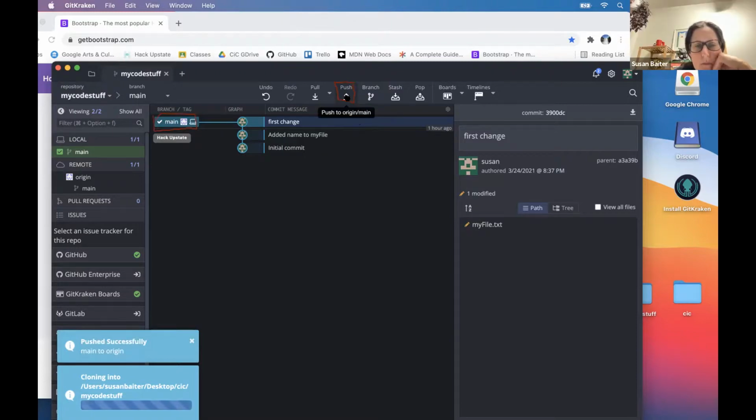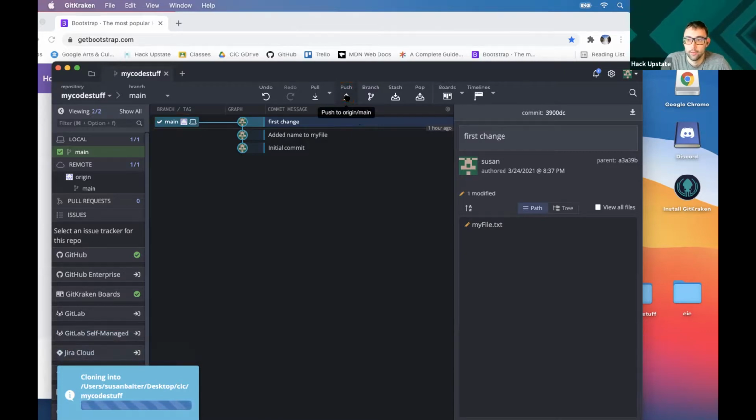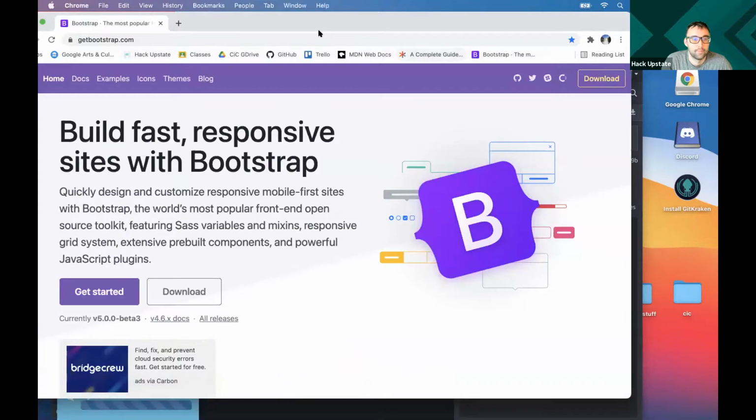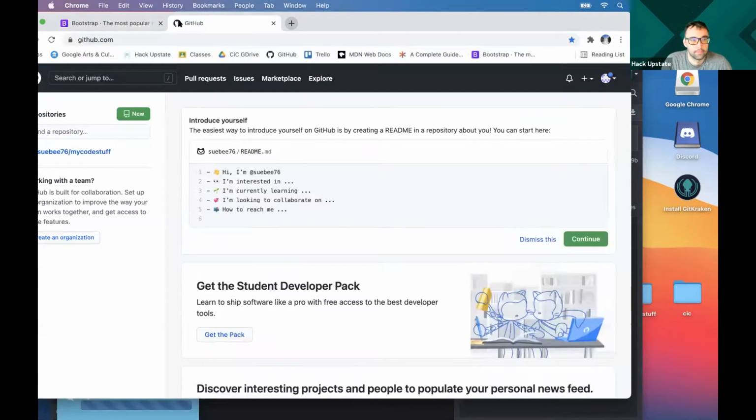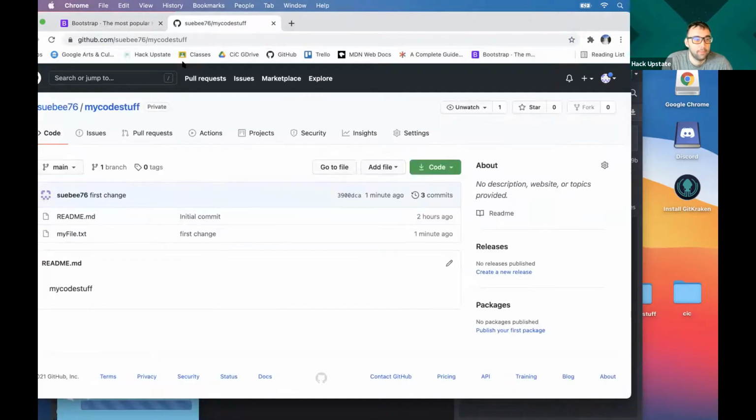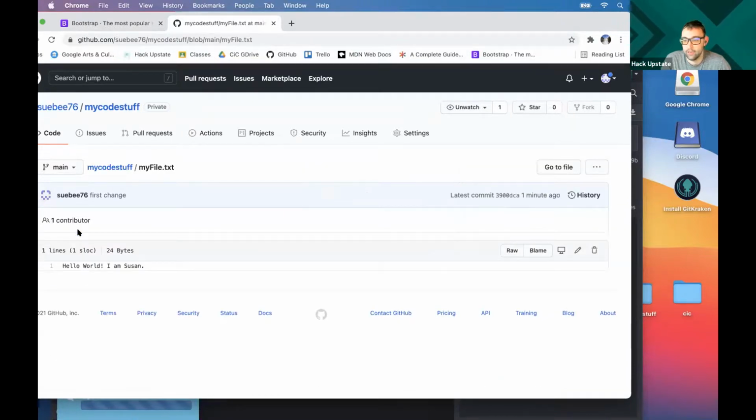Yep. And so now if we go to github.com in Chrome, and click on my code stuff over on the left and pop open myfile.txt, we can see your code is there.